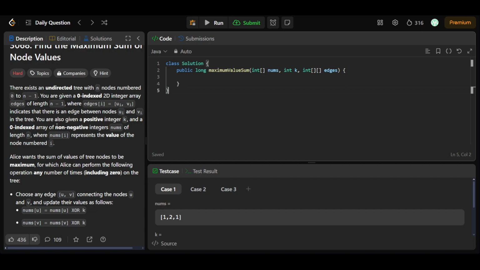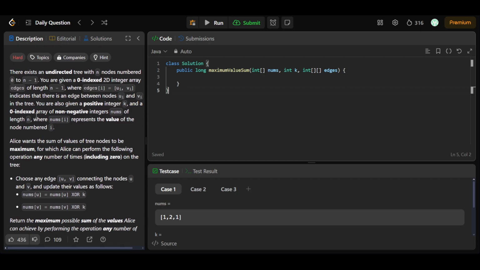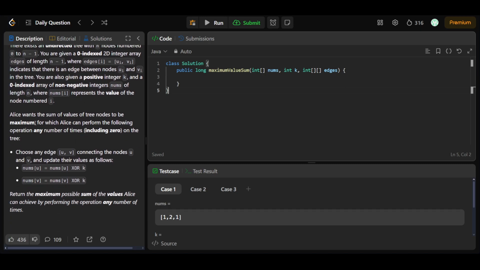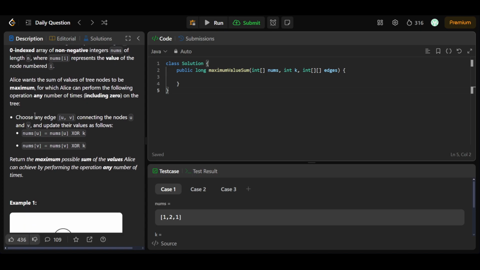We'll also be given a positive integer k and a 0-indexed array of non-negative integers nums of length n, where nums[i] represents the value of the node numbered i. Alice wants the sum of values of tree nodes to be maximum, for which Alice can perform the following operation any number of times, including 0, on the tree.